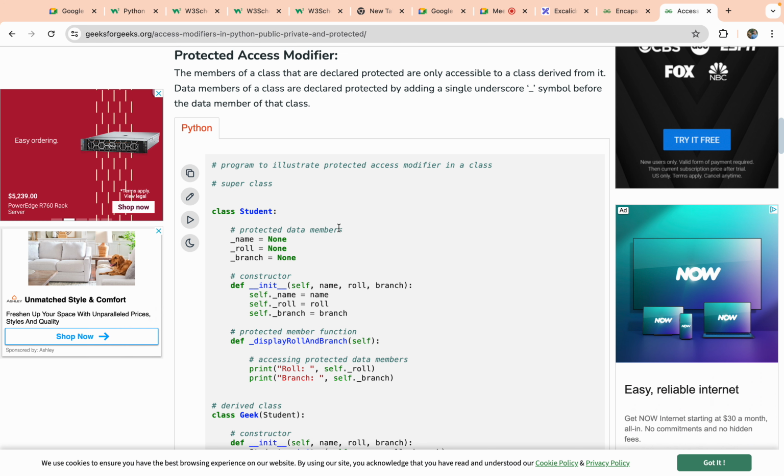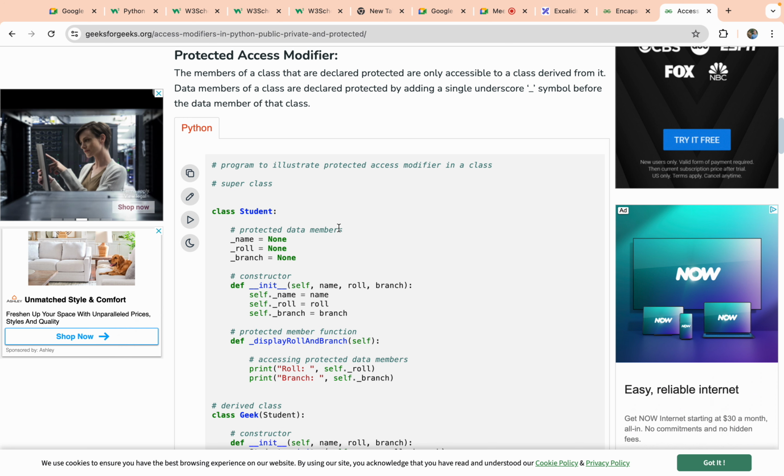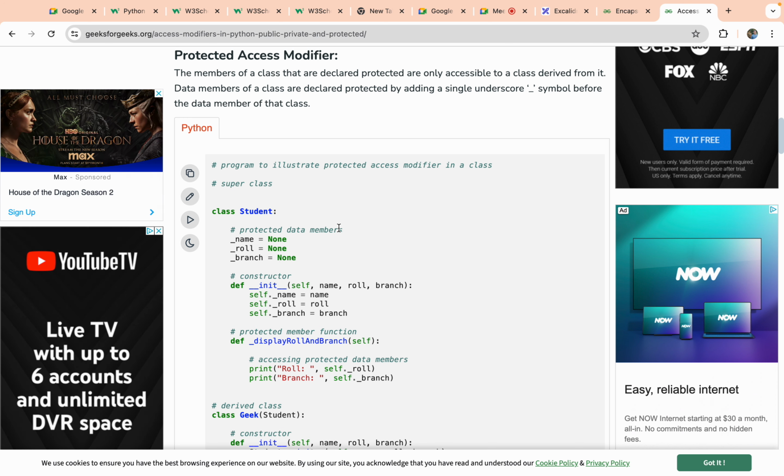Okay, public means attributes and methods can be accessed from anywhere, both inside and outside of the class. By default, all attributes and methods in Python are public. Okay, by default, all attributes and methods in Python are public.